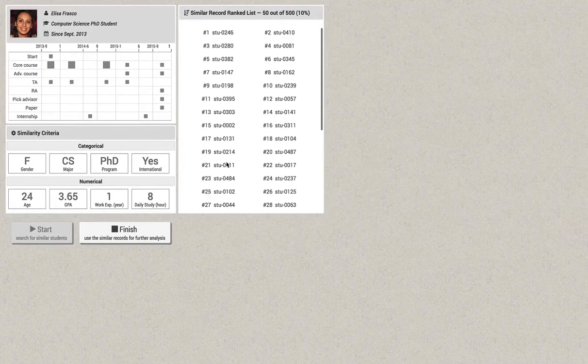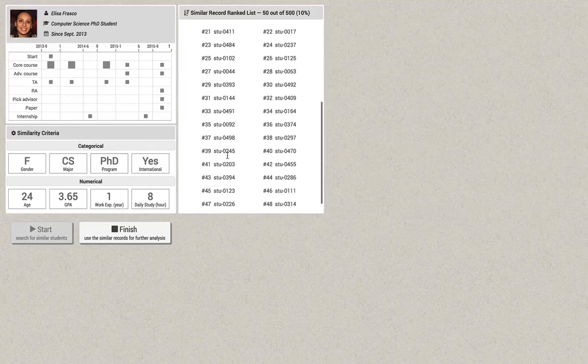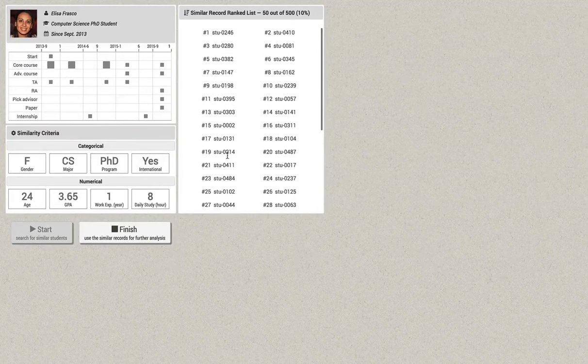Here is the seed record, my close friend. She is 24 years old and a PhD student in computer science. On the timeline, I see she had an internship every summer and had been a teaching assistant during the first 2 years. There was nothing to control, so I click search and see the list of similar records that could be sent to another application for generating guidance. So I'm finished.